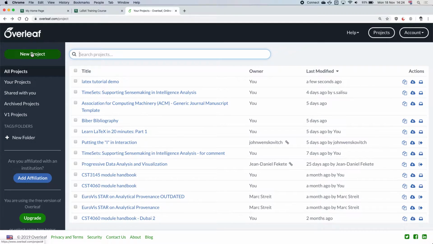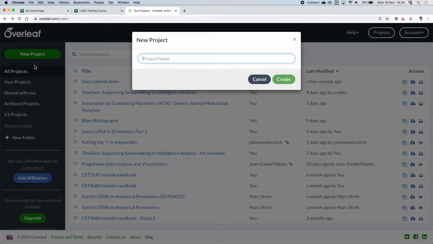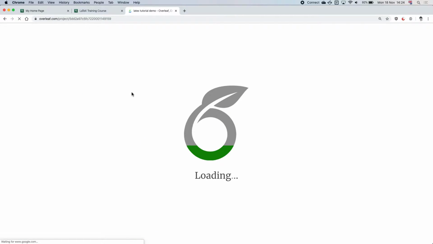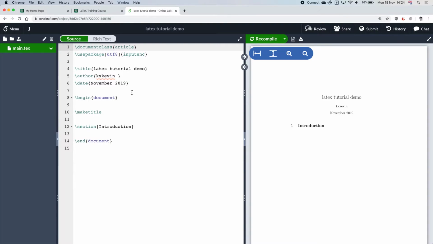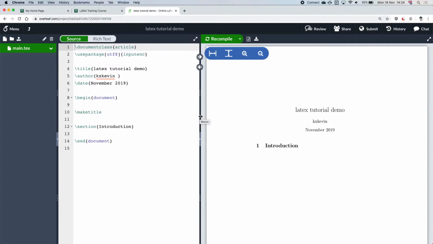So what you do is click this top left corner, and there's a New Project button. Can you see here? Then if you click, it should ask you to choose a project type. Choose Blank Project, and it will ask you to type in a title. In this case, I call it LaTeX tutorial demo, and it will give you something like this. Is this all okay so far?